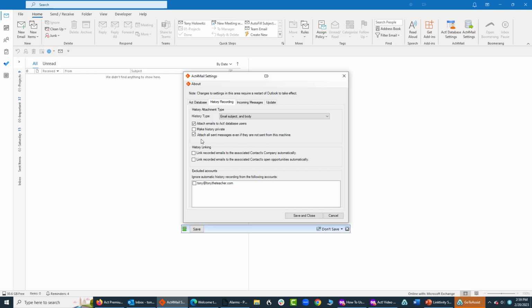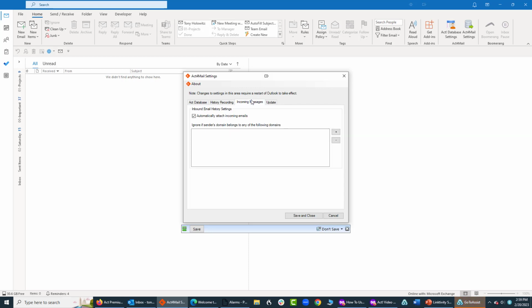What's great about that is if you have, for example, an iPad or any kind of mobile device, and you send an email from there, it will also attach those emails to the appropriate contacts. Because what it does is it finds the matching emails to the matching contact in Act, the email address I should say, and that's how it determines whether or not to attach it. You can also attach incoming messages. So you just check this off and that will attach the incoming messages.